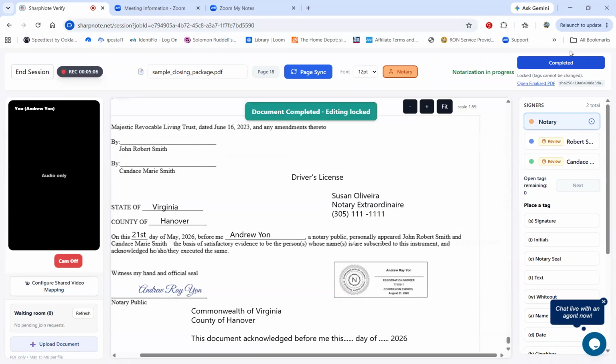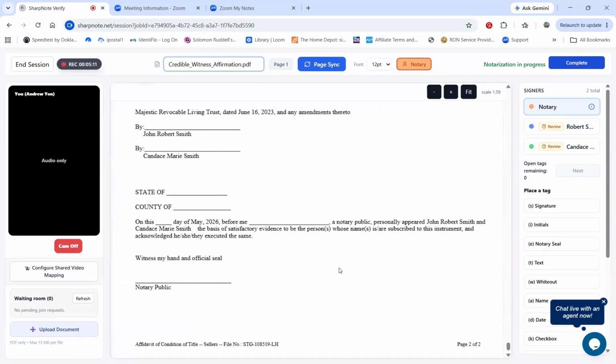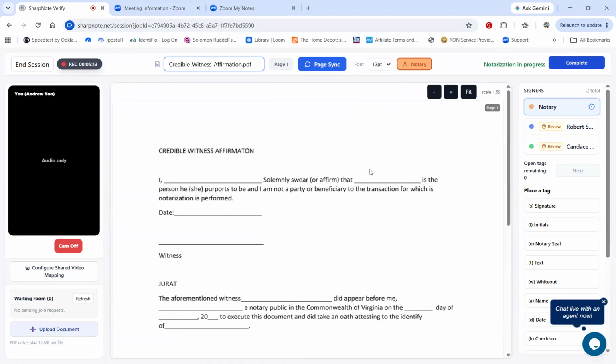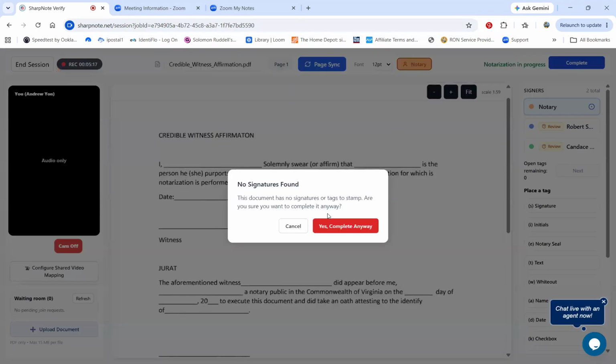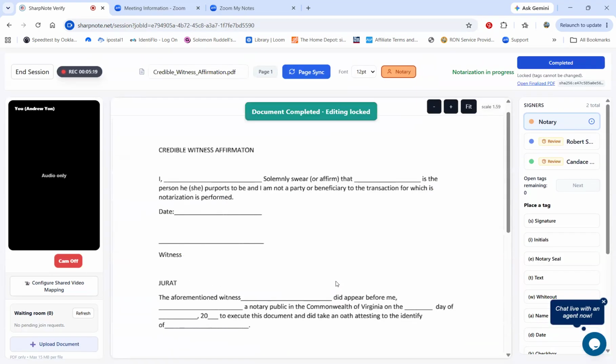All right, now that document is complete, but remember I had 2 documents. I've got another document over here. I need to complete that one as well. So I would go through and complete the tags on that one as well. And when that one's done, I'll complete that document as well. Each document has to be completed individually for it to show that the document is complete all the way through.